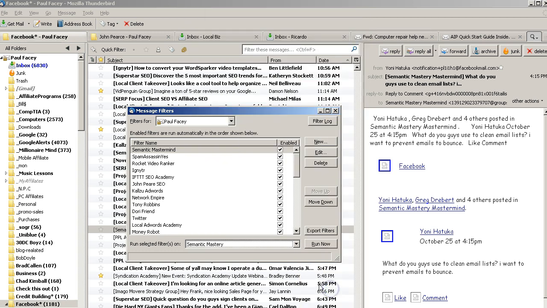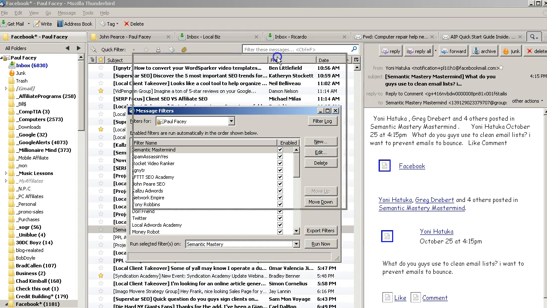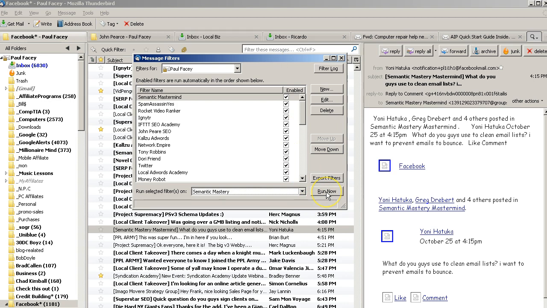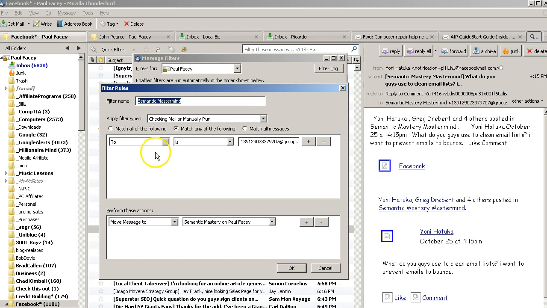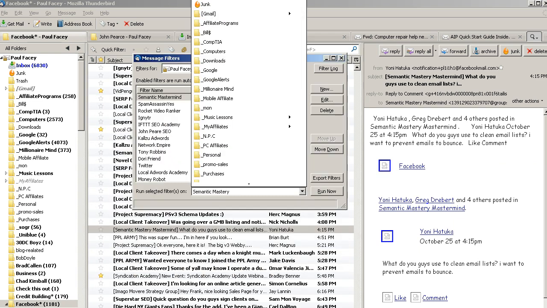So I'm going to select that one, and if I hit Run Now, it's going to move every one of those messages over. So I click on Run Now, okay, and it didn't work. And it's good that that happened, so that way I could show you what the problem was. You might have picked up on my mistake already.